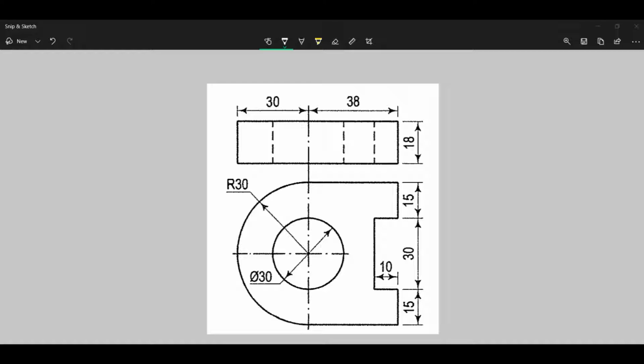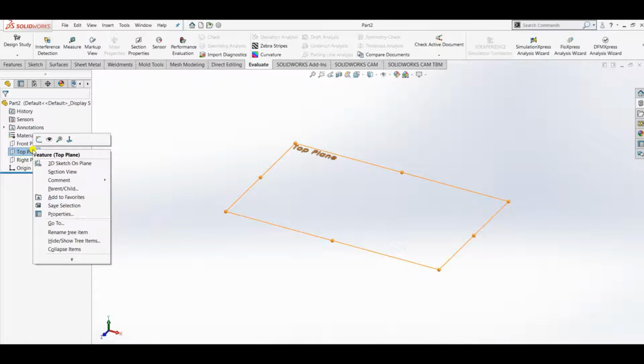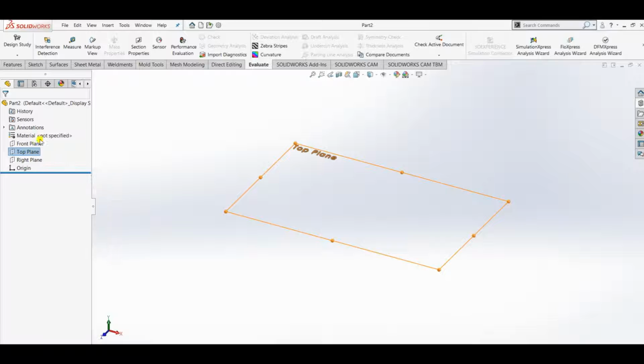It has two views and it is a drawing. It was drawn on this first view. So as per demand, we are going to draw it in the SolidWorks software. Firstly, we choose the Top Plane here, right click and draw a sketch.